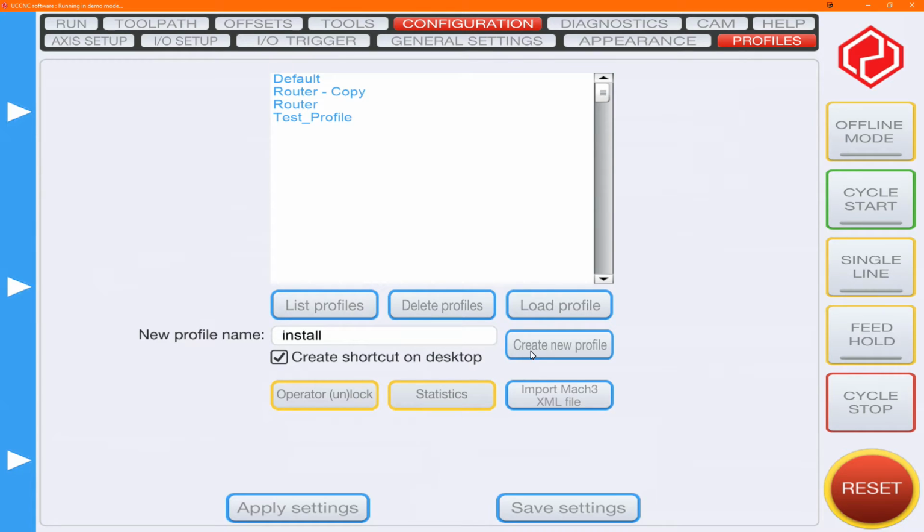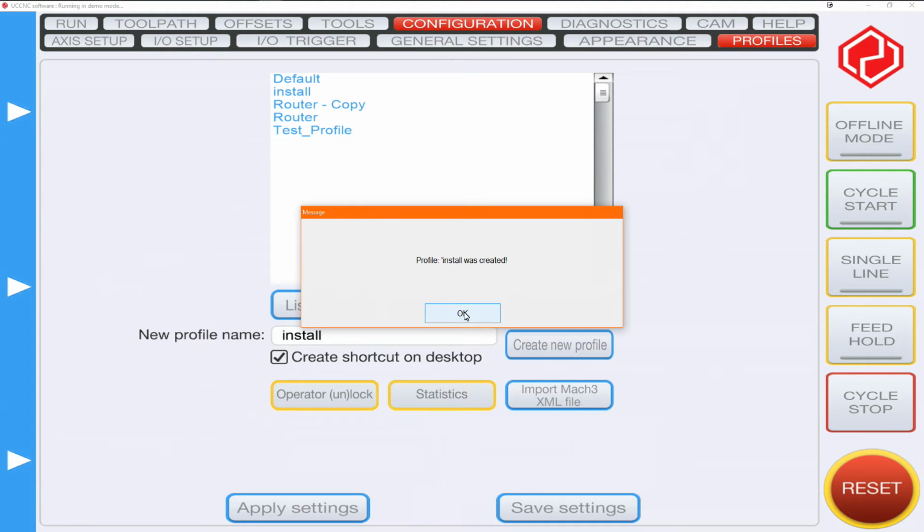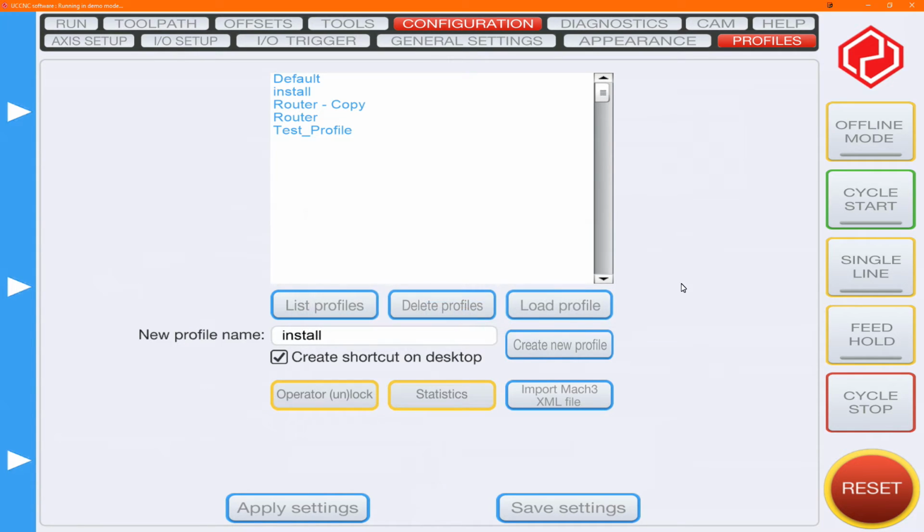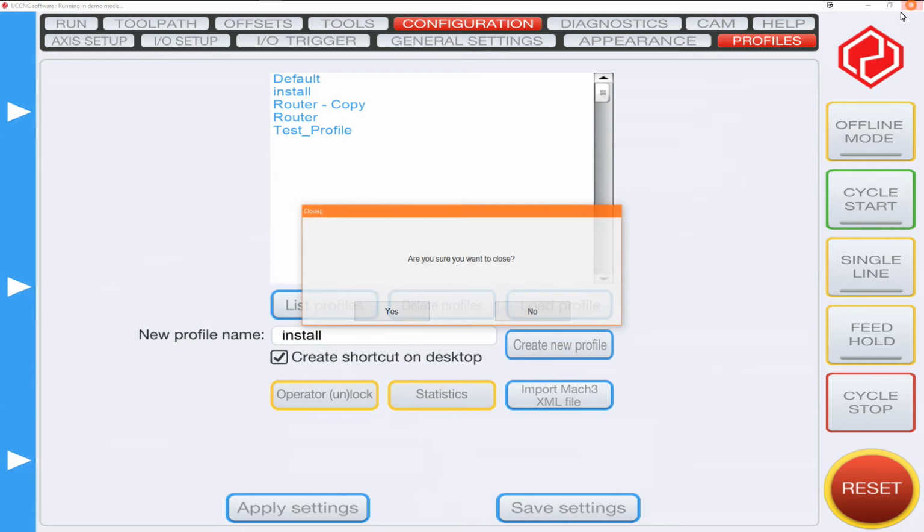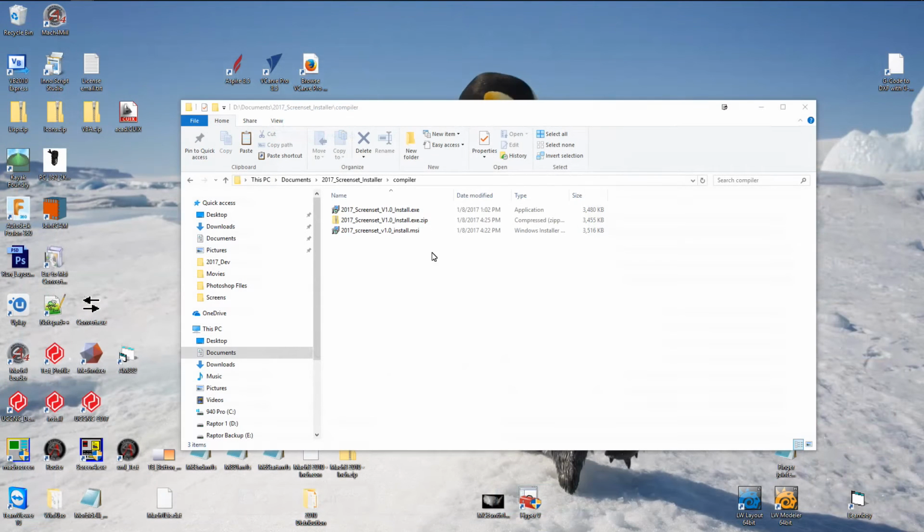Check the box to create a shortcut on the desktop, and then click the Create New Profile button. After a few seconds, you'll see that your profile was created. And once that's done, you can get out of the UCCNC. We're going to go back to the desktop and run the installation file for the screen set.